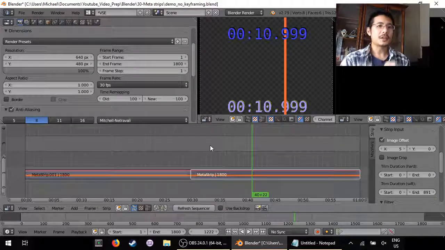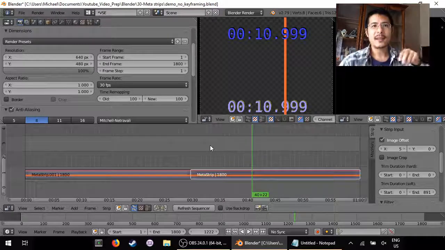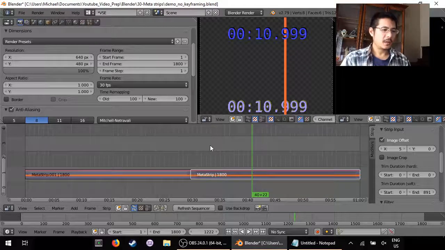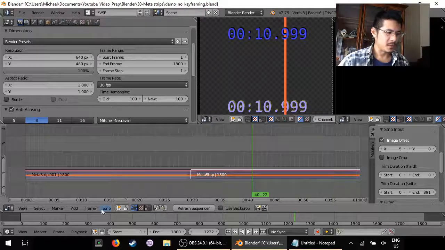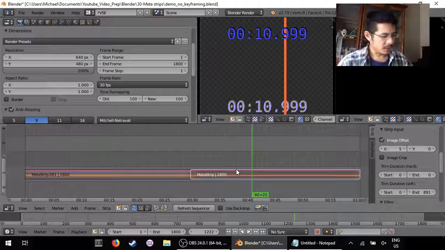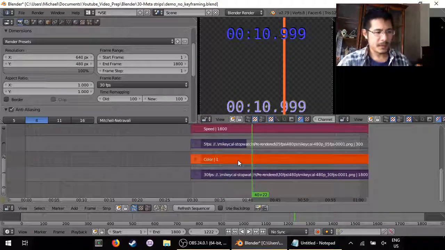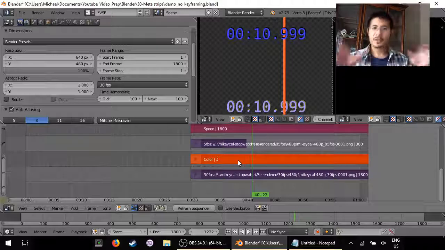But in addition to that, we have the ability to go inside the meta strip and make changes in there if we wanted to. We don't have to undo this grouping. The way to do it is to press the tab key when you have the meta strip selected. There doesn't appear to be an option from any one of these menus. So I have this strip selected right now.